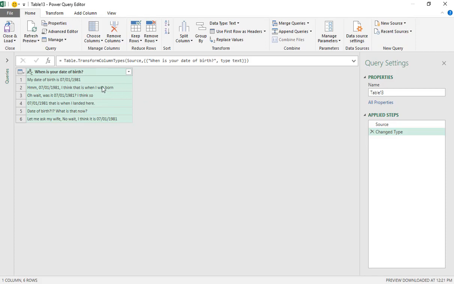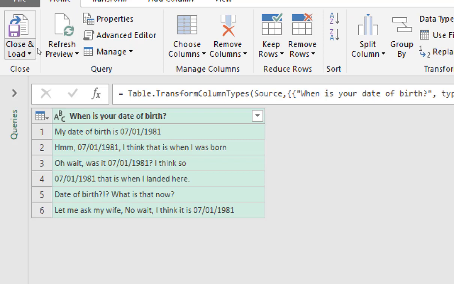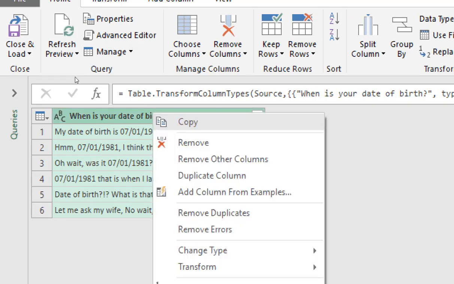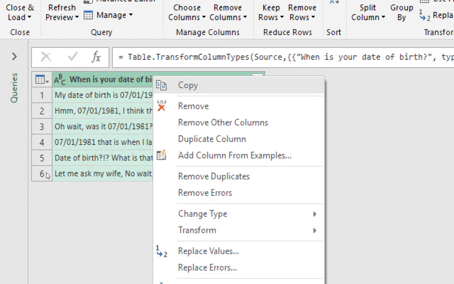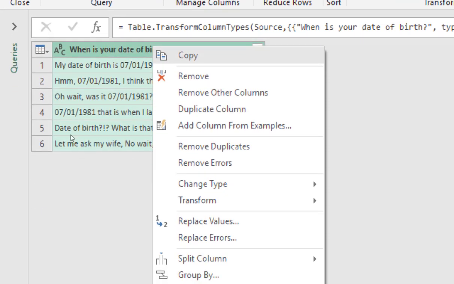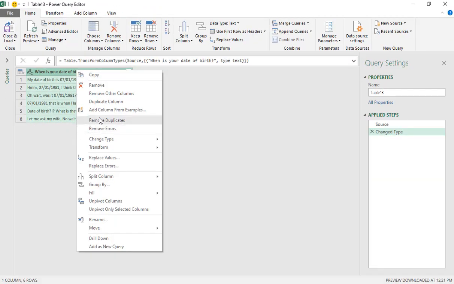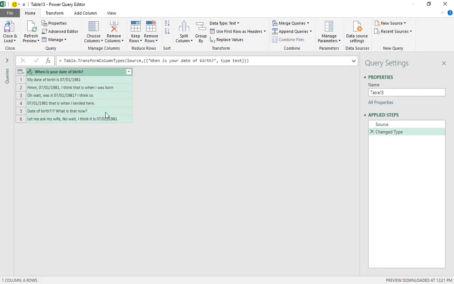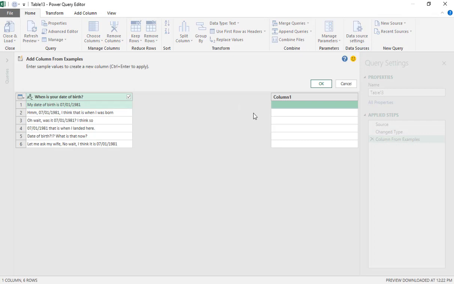What we will do is right click on this title. You will find a contextual menu, and in this menu we will click on Add Column from Examples. A new column has been added. First we will rename the title of this column to Dates, and now we will write some dates manually and look at how it behaves.